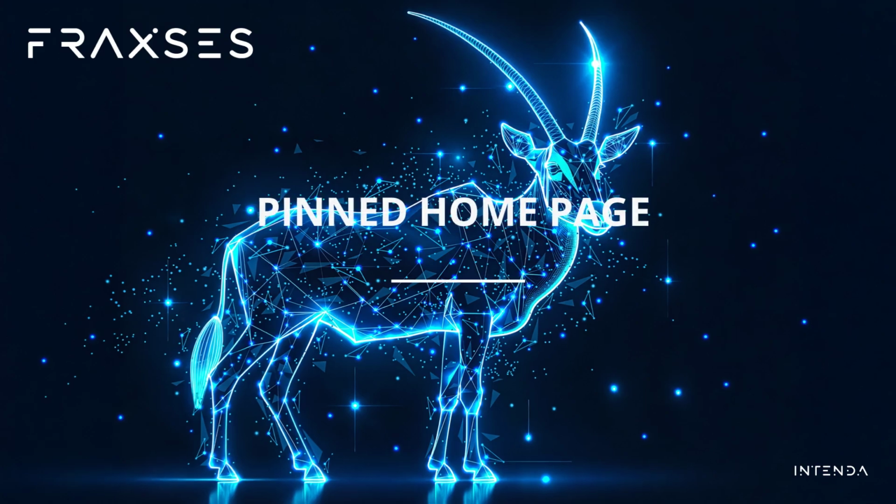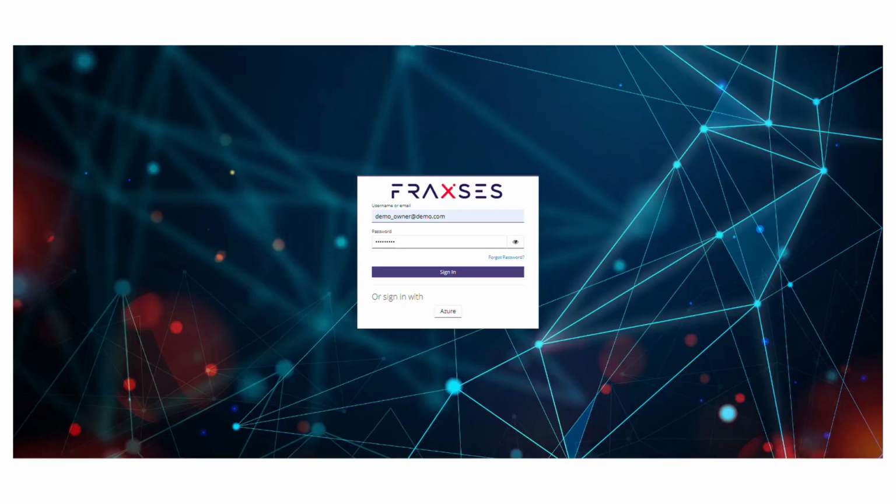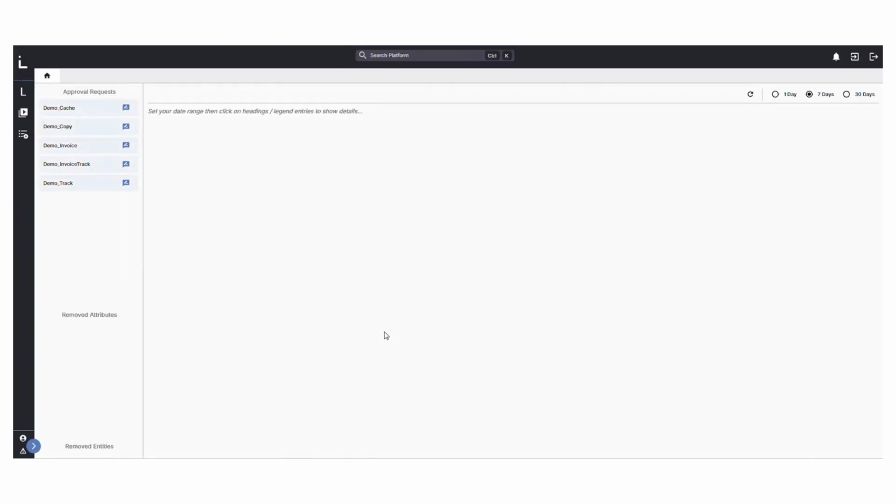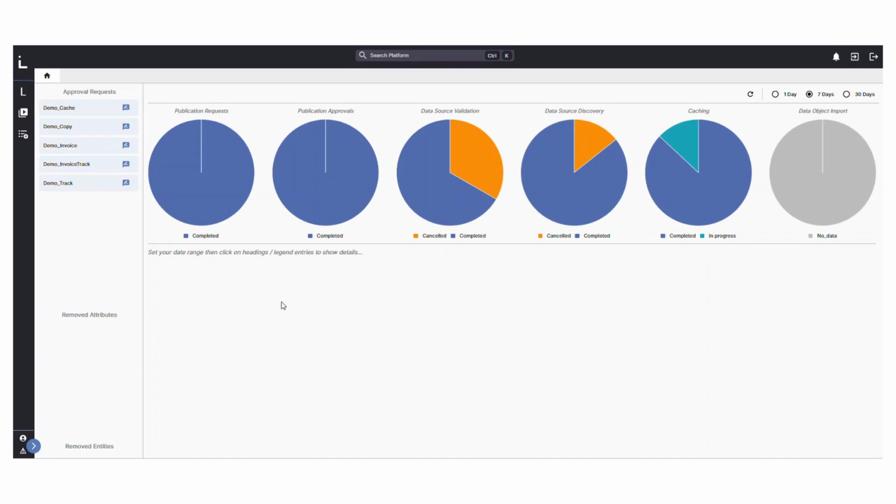Pinned homepage. The pinned homepage features a system activity dashboard. Data object requests awaiting approval are now visible in the sidebar.